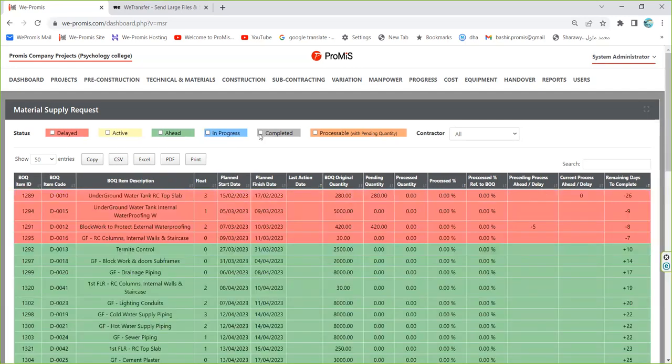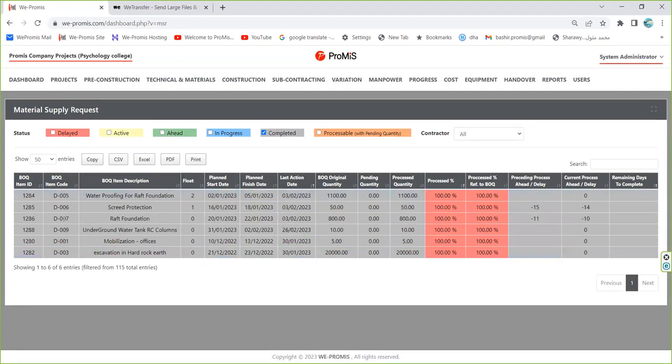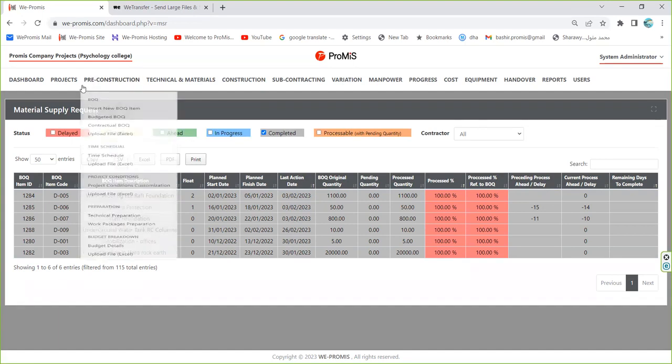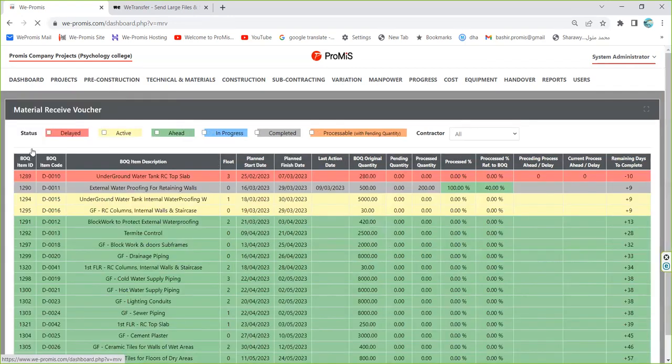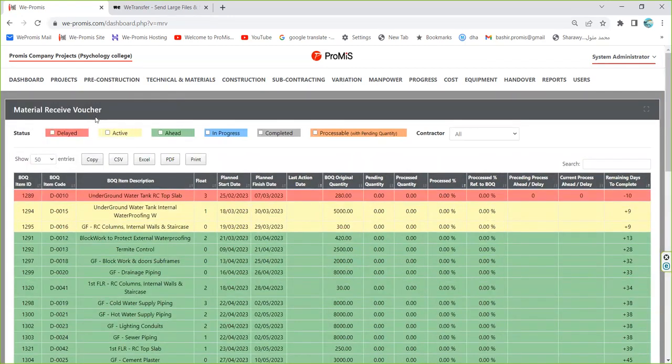Okay, if we press on the completed, we are still on the page of material supply request. We will see that all these items have been completed, and this is the day of action. This means, for example, the first row, waterproofing for rough foundation, was completed actually on the 3rd of February 2023. Now, similarly, all the processes have the same colors. This is for the material received voucher.